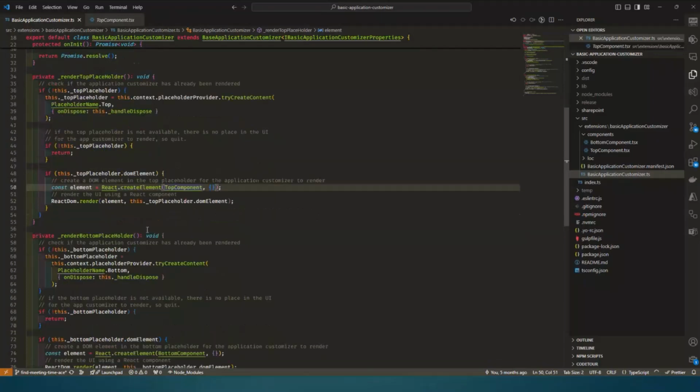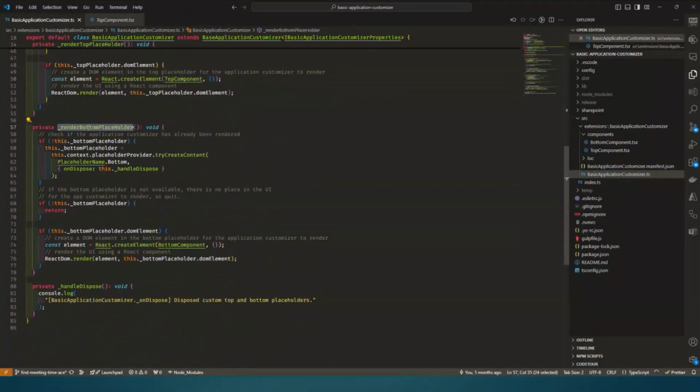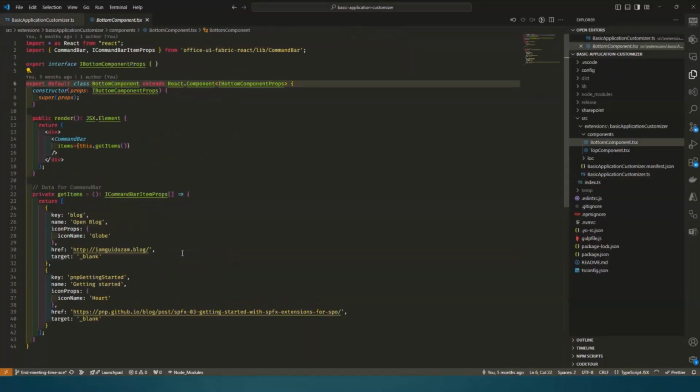And after that, we have the other render bottom placeholder method, which does mostly the same thing as the previous one, but I want to show you that the tryCreateContent using the placeholder provider is the bottom one. So it's specified in this way that the control that we are instancing will be in the bottom placeholder. And then down here, after creating the placeholder, we are effectively creating the component that we want to use. And in this case, the bottom component is a simple command bar, where, as I showed you before, there are two possible items. One is opening my blog, and the other one is opening the Getting Started article on the PMP documentation.